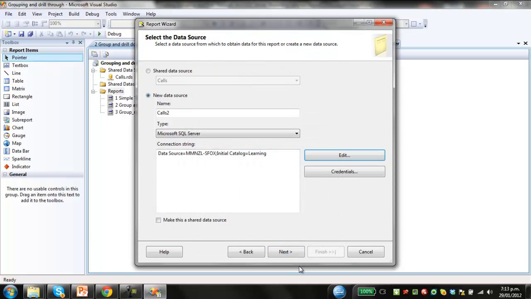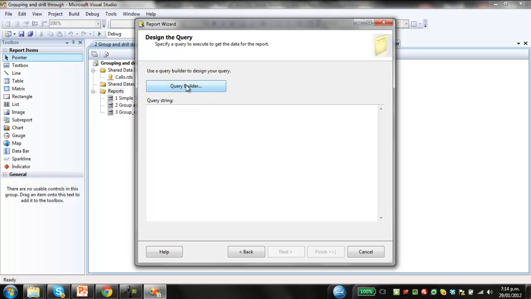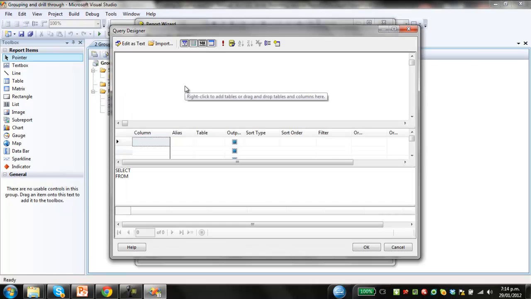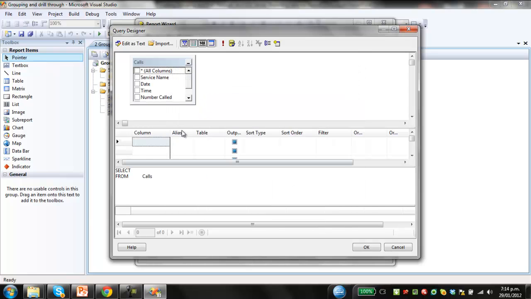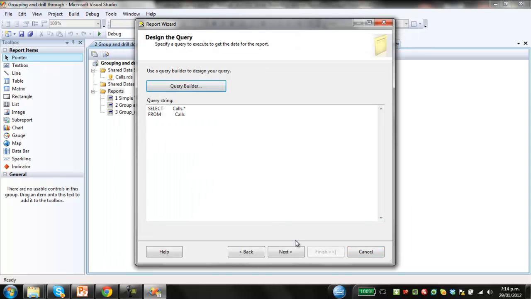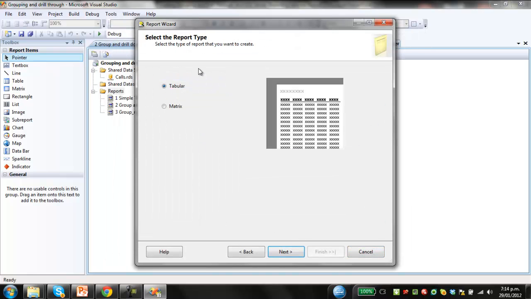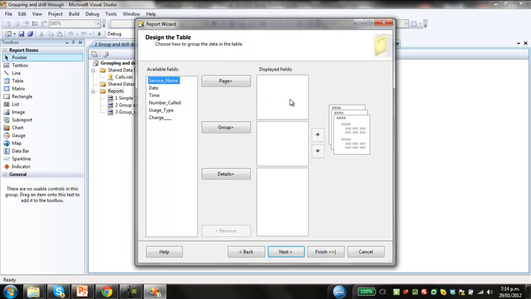We're not going to make this a shared data source. We're going to open the query builder to basically define what tables we're going to pull the data through from and what fields. So we're going to pull calls data through, go add, close. I'm going to add all the columns from that table. Click OK. That's fine. Click next. Now we're going to create a tabular report in this wizard. Click next. So I'm going to have the person's name on the top of the page, and the rest of the information is going to be down in the details section.